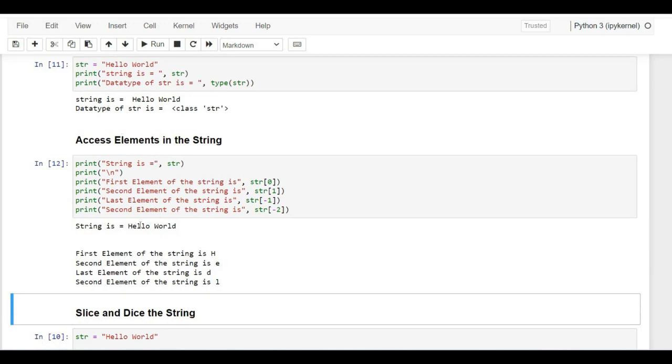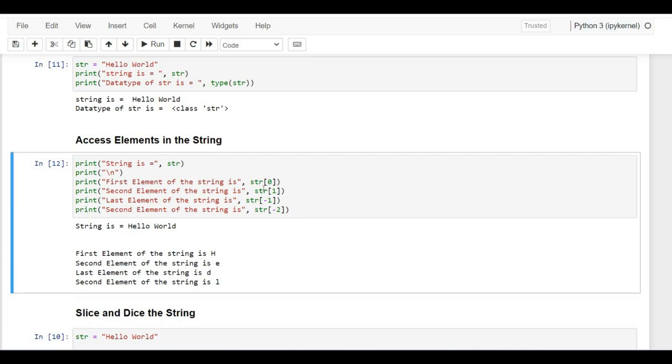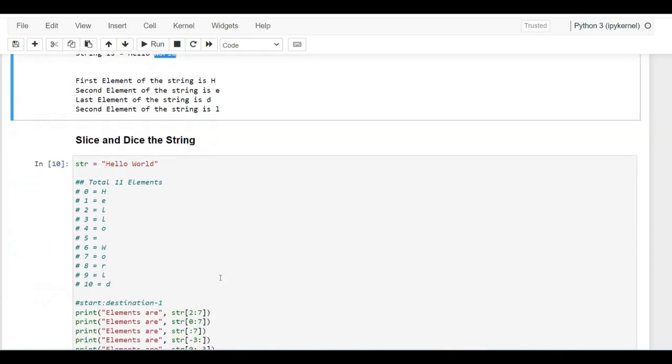The first element of the string is h, which we find through str square bracket 0. The second element of the string is e, which is correct, which we got through str square bracket 1. The last element of the string is d, which is absolutely correct, which we got through str -1. And the second last element, which we got through -2, is l, so it's printing as l. So this is how we can access the elements of the string.